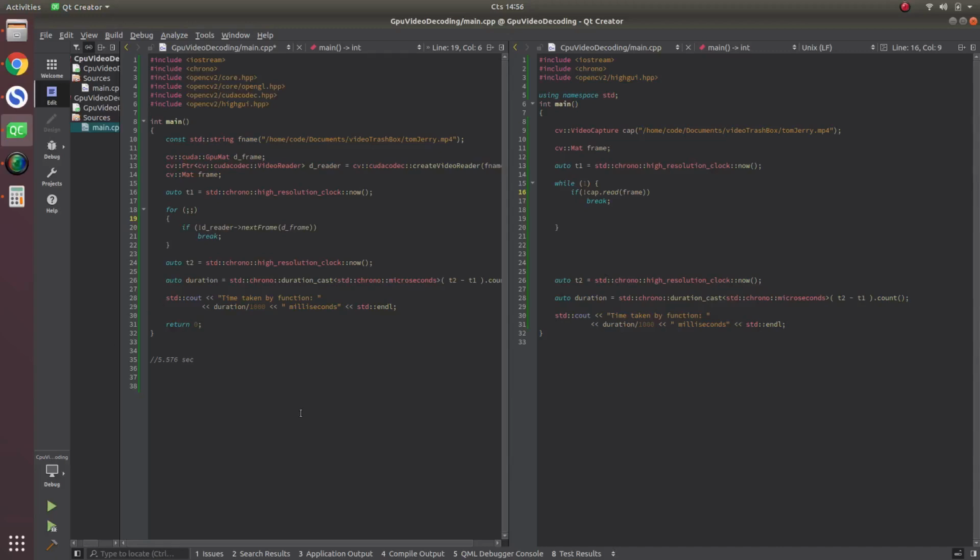Hi everyone, in this video I want to talk about the differences between GPU and CPU video decoding. On the right side of the screen you simply see the code which is decoding the video on the CPU, using some simple OpenCV libraries.